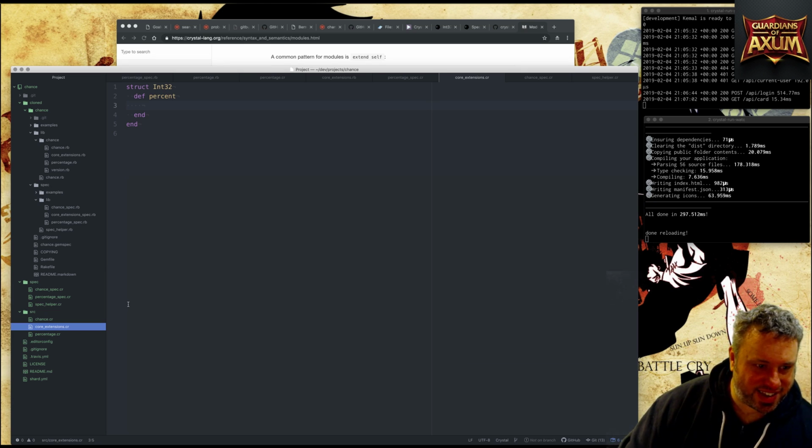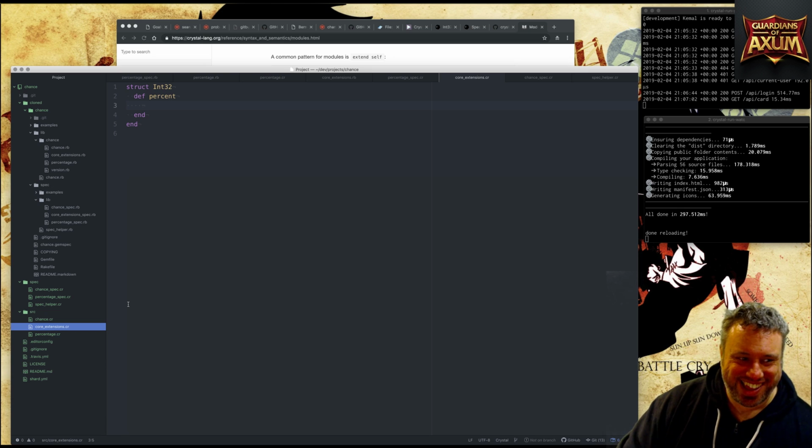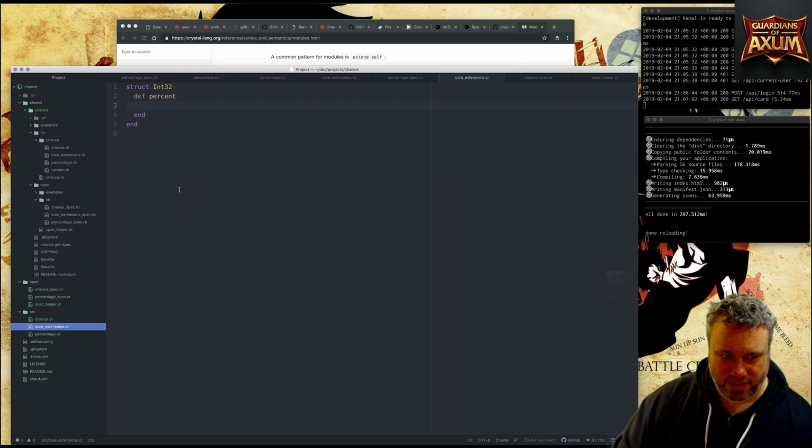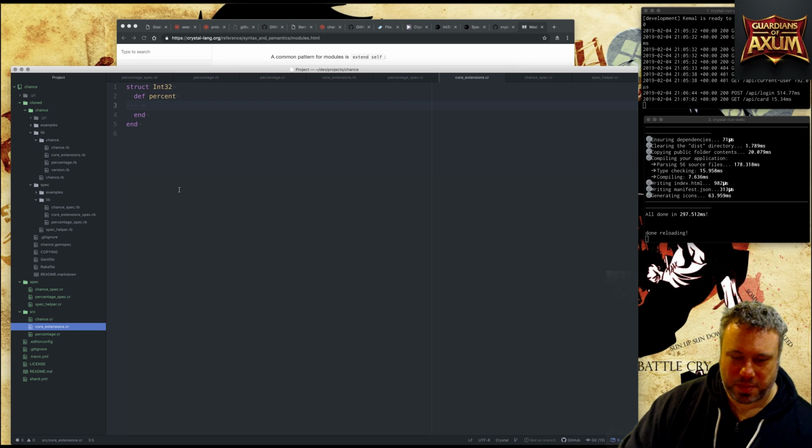Oh, hi, Satan3. Yeah, there is Ruby here and Crystal. I'm porting a probability library from Ruby to Crystal, and the syntax of Ruby and Crystal are so similar, but there are some definite differences.